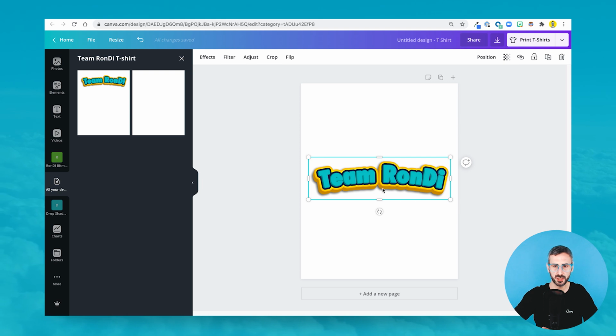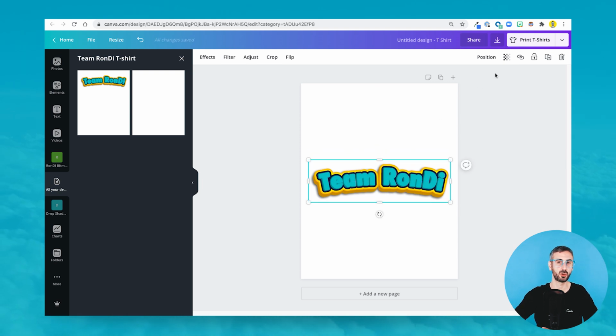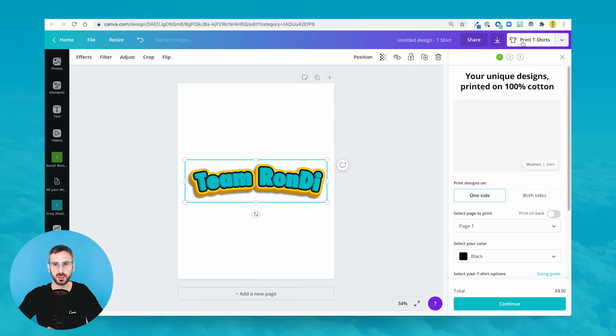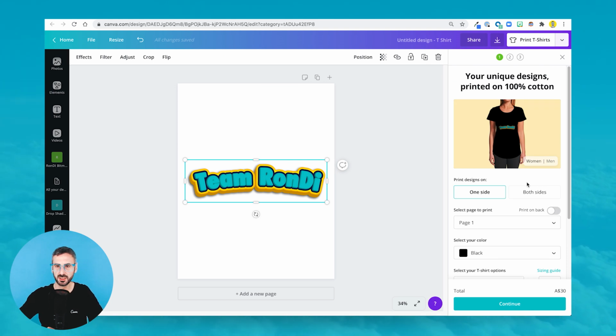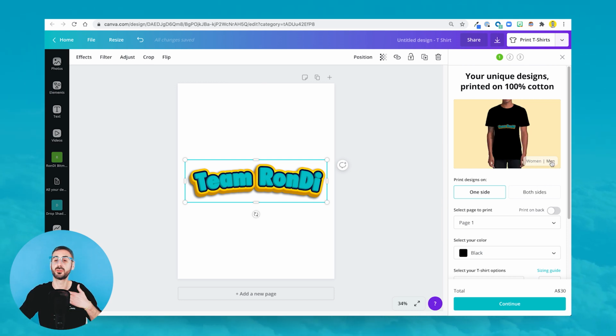So I position it here in the middle of my document and I click on Print T-shirt. So now this is where the magic will happen. You have a pre-visualization here of how your t-shirt would look like. All right, so I have women and men. I created a t-shirt for men because I want to wear my t-shirt. Then I can create her t-shirt if she wants one.